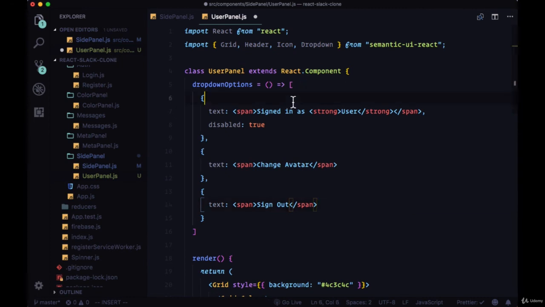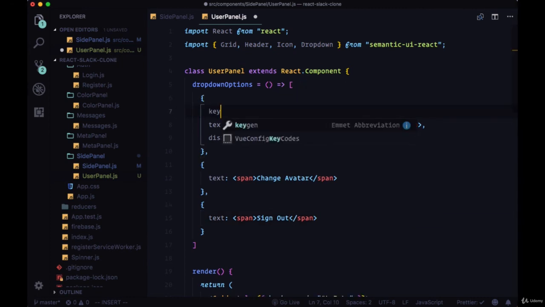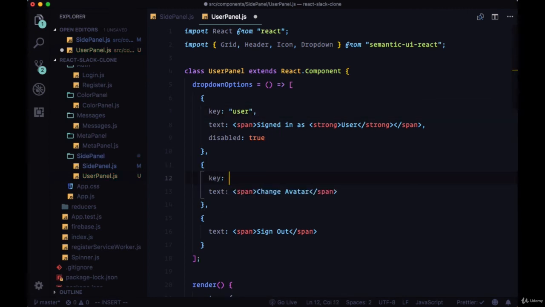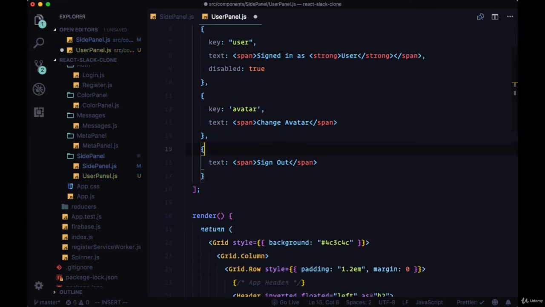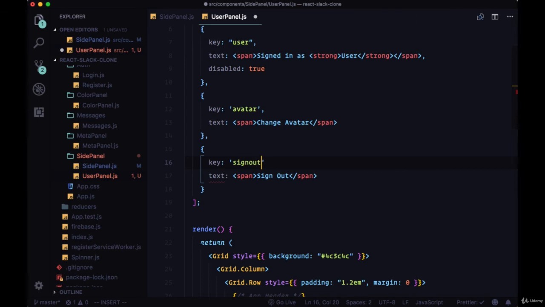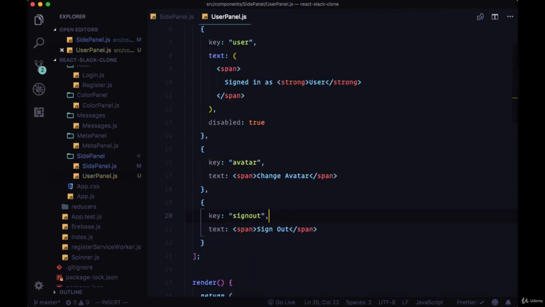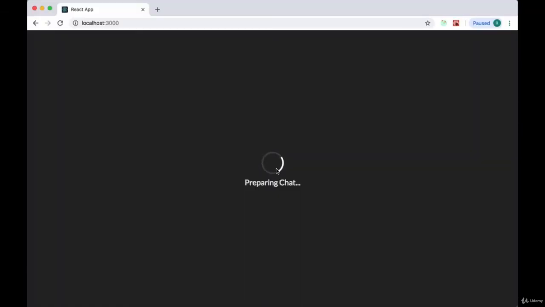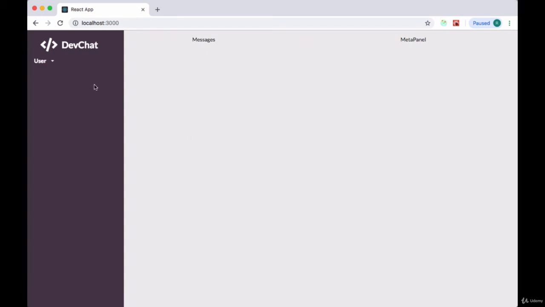And then we'll have an option for a user to sign out. And we need to provide key properties to each of these objects. So we'll just give them different names. For example, the first object will have a key of user, next we'll have a key of avatar, and the last we'll have a key of sign out. We'll save that. We can take a look at our dropdown, we can click on it, we can see our options for change avatar and sign out.